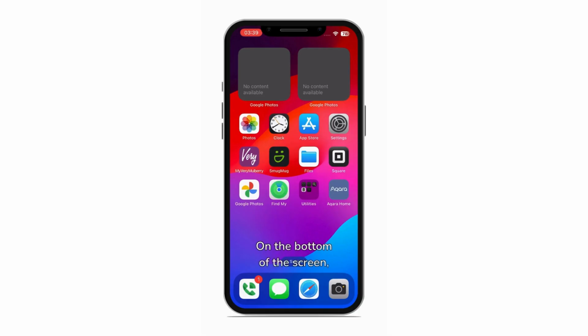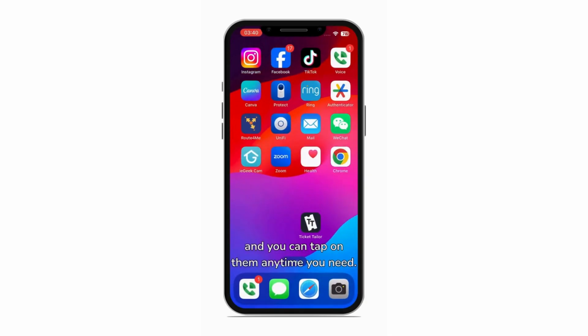On the bottom of the screen, you'll see a row of apps that are always there. These are your favorite apps, and you can tap on them anytime you need.